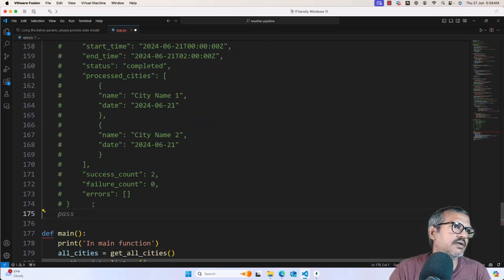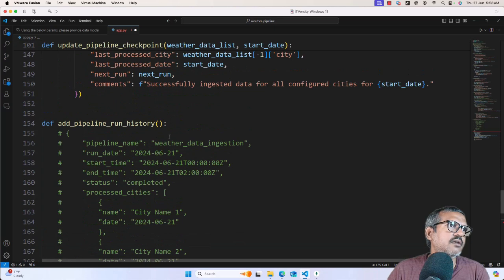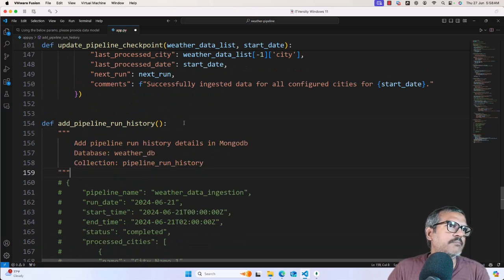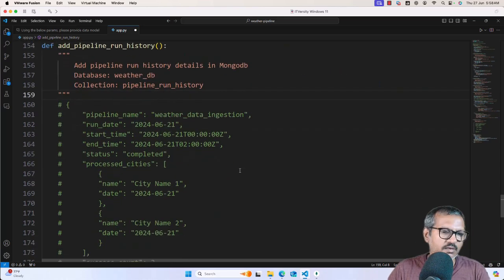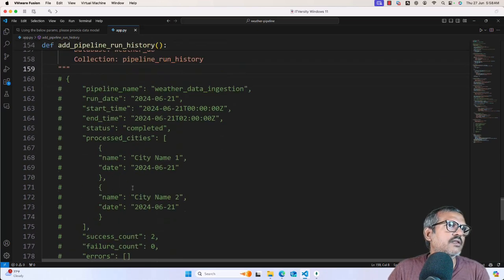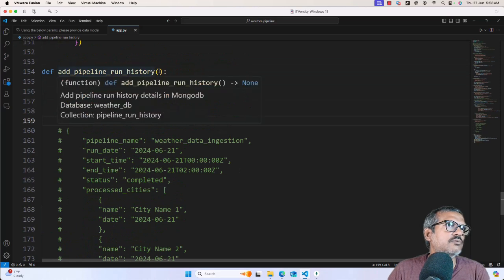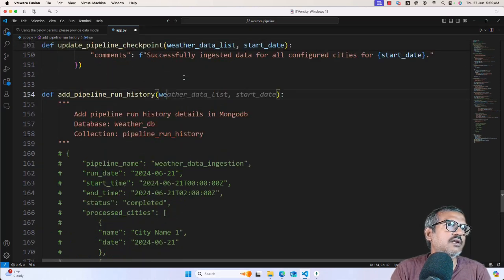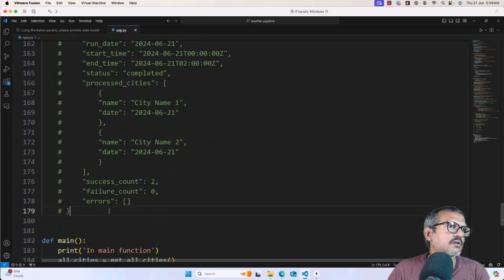Let me hit enter once again. Let me actually update the docstring here. Let me say add pipeline run history details in MongoDB. Database is nothing but weather.db. Collection is nothing but pipeline run history. Now let me save this. When it comes to this one, it is supposed to take weather data list as argument, probably start date also. Let's copy this.